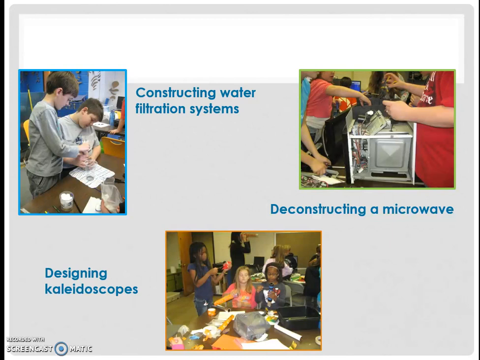Deconstruction has also been a hot topic for our students. They love our take-apart station where they're deconstructing microwaves, radios, or electronic toys. Be careful though. As one student demonstrated to us, we had a bank of computers, and on one of them there was a Post-it note that said, "Fix it."